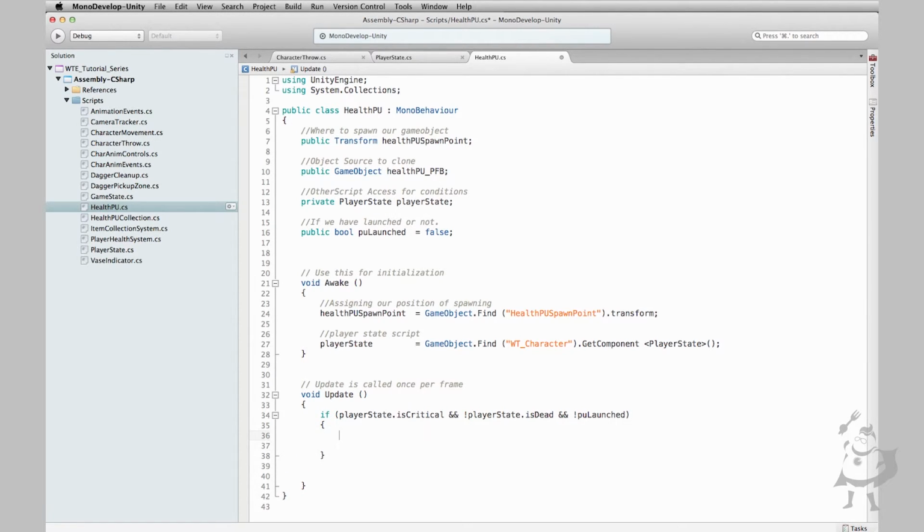So if all those conditions are met, what do we want? Well, first things first, I want to say power up launched equals true. This is going to stop it from spawning anymore after it spawned the first one. So that's very important. All right, and now we need to create a variable that's going to hold the new game object to clone, just like we did in the last one.